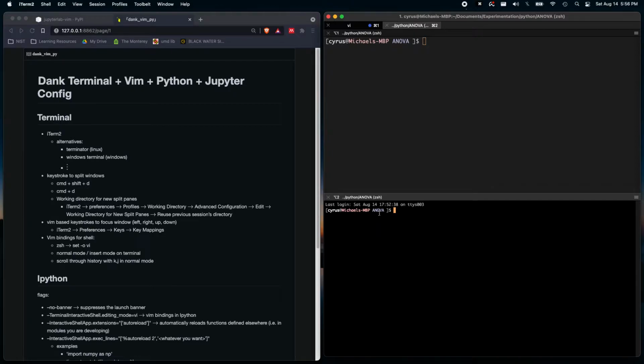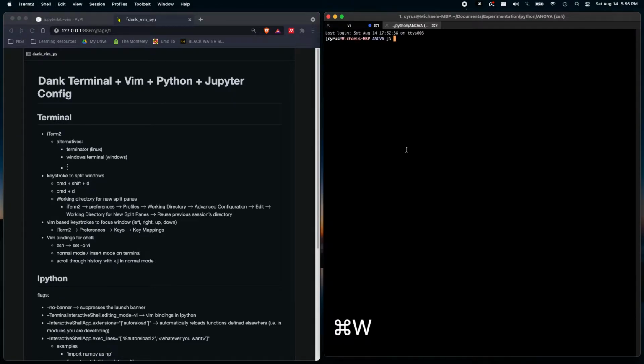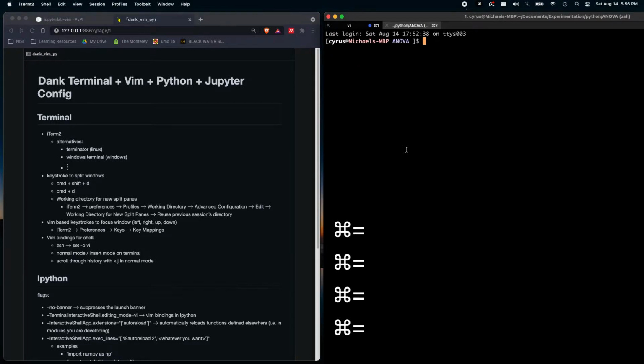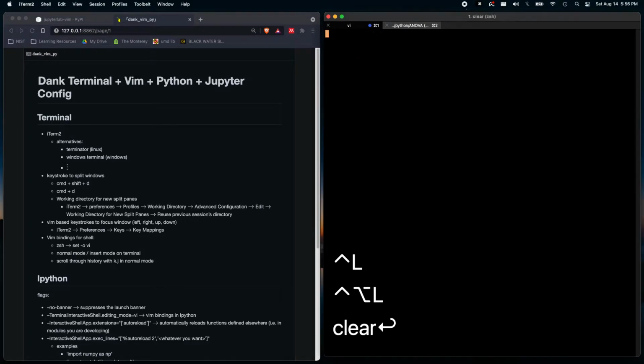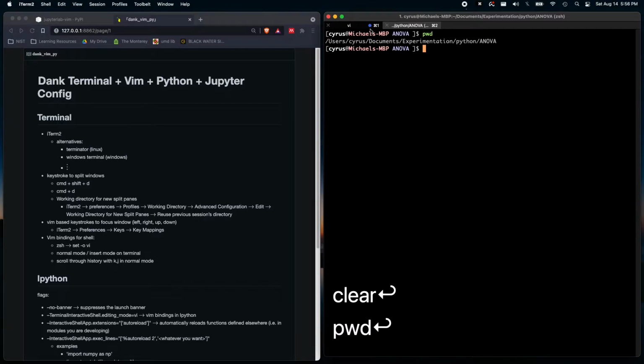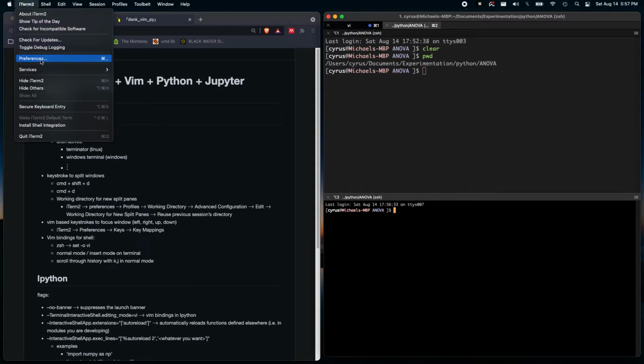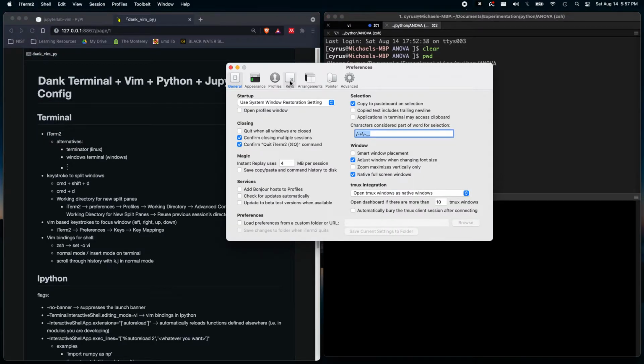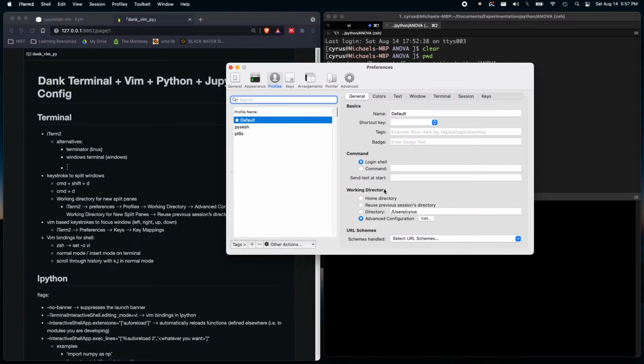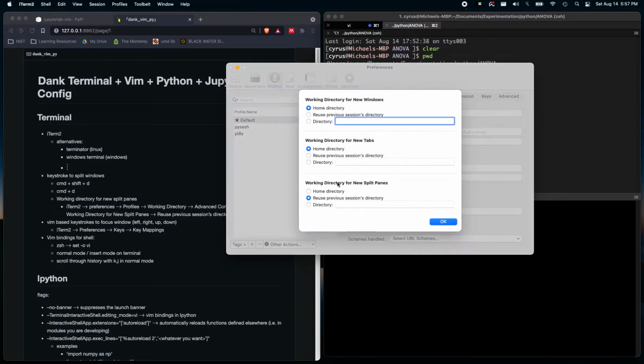The first thing I want to point out is that the directory I'm in right here is not my home directory. I'm in this ANOVA directory. When I split this window, this new terminal is in the same directory. The setting to achieve that is if you go to Preferences, Profiles, Working Directory, Advanced Configuration, and then Working Directory for new split panes, reuse previous session's directory.